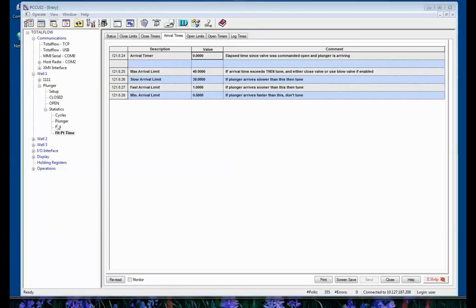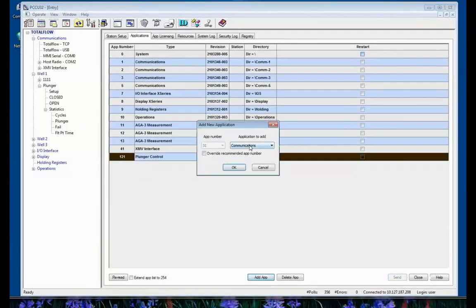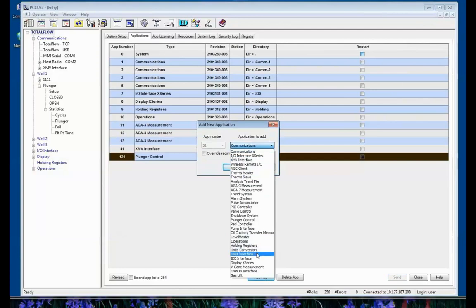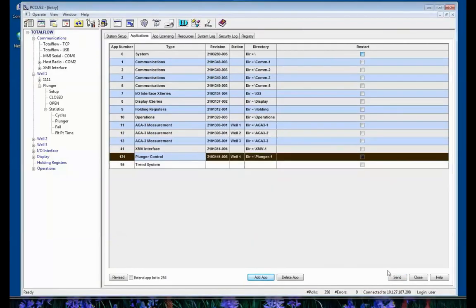So now we're going to move into plunger trending. I don't have trending turned on here, so I'm going to go back up to applications. I'm going to add a trend app. It's going to turn it on in 95 for me.